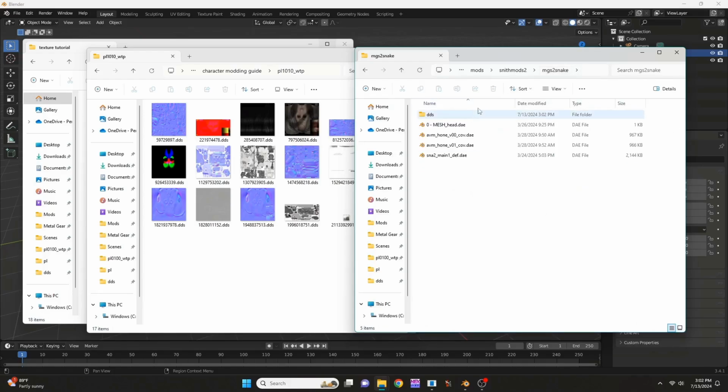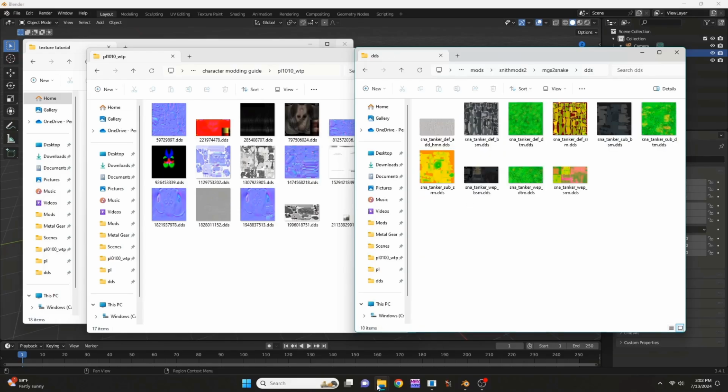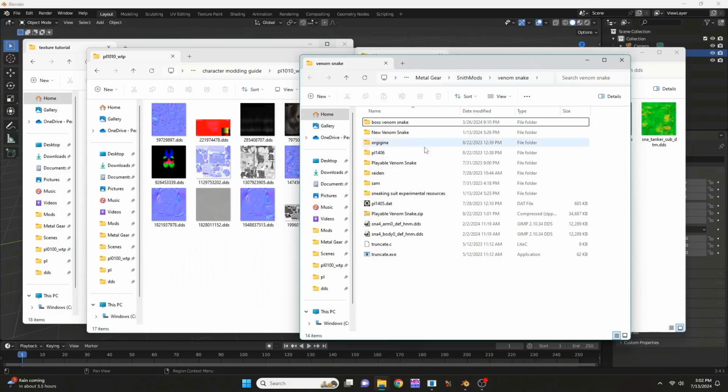So now I'm going to cut to when I have all the textures converted that way, as well as the normal maps.